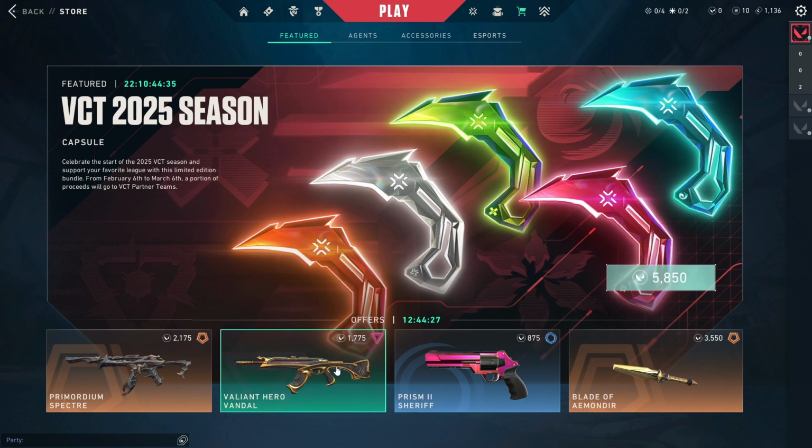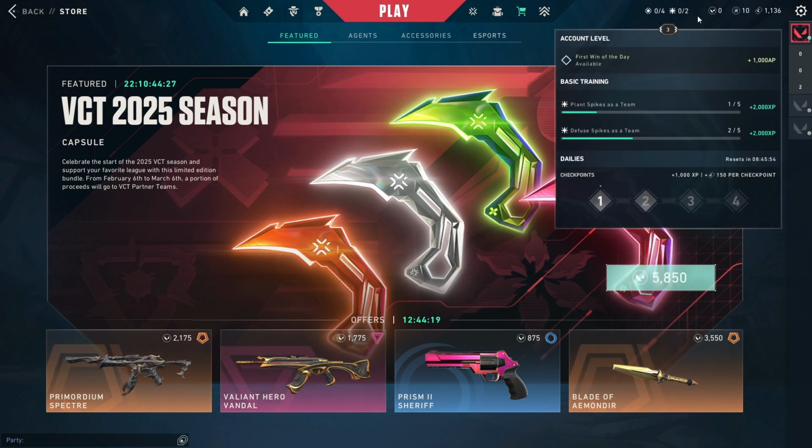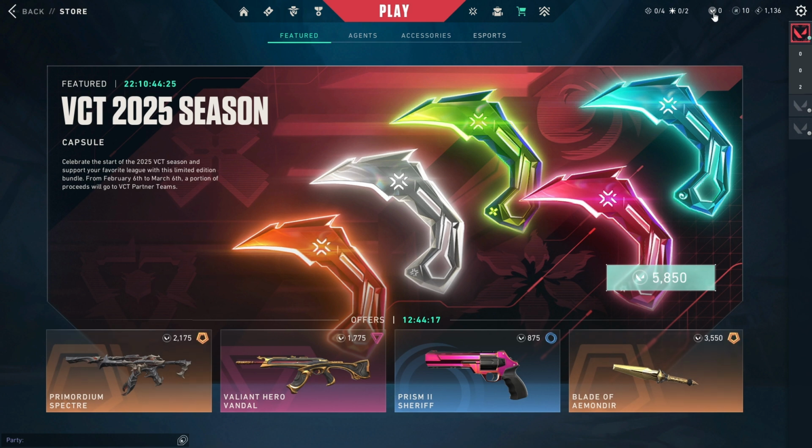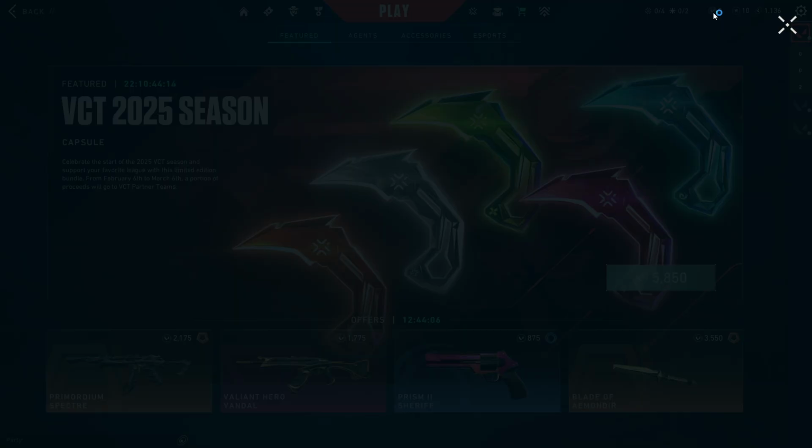As you can see here, this particular Valorant Hero Vandal skin costs 1775 Valorant points. But at the moment, as you can see, I have 0 Valorant points. So to go to the page where you need to pay, you just need to click on this Valorant points icon that you have over here.